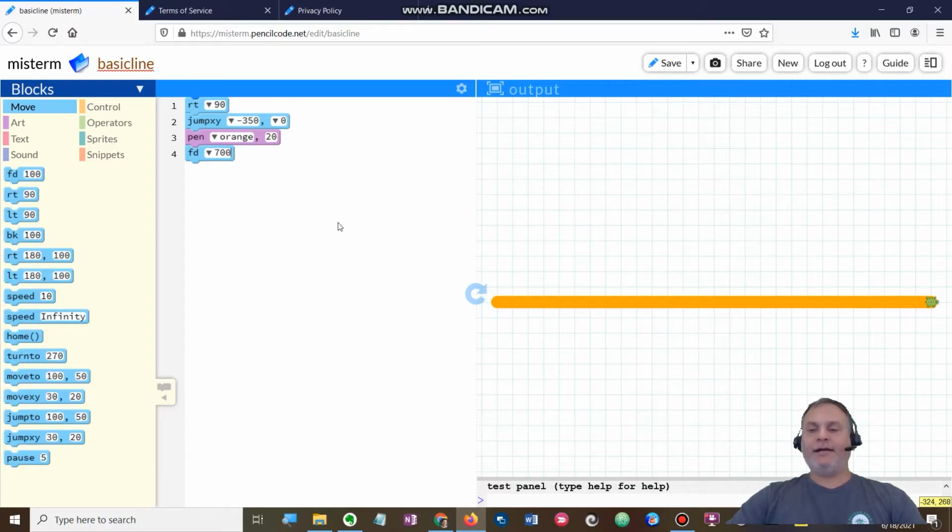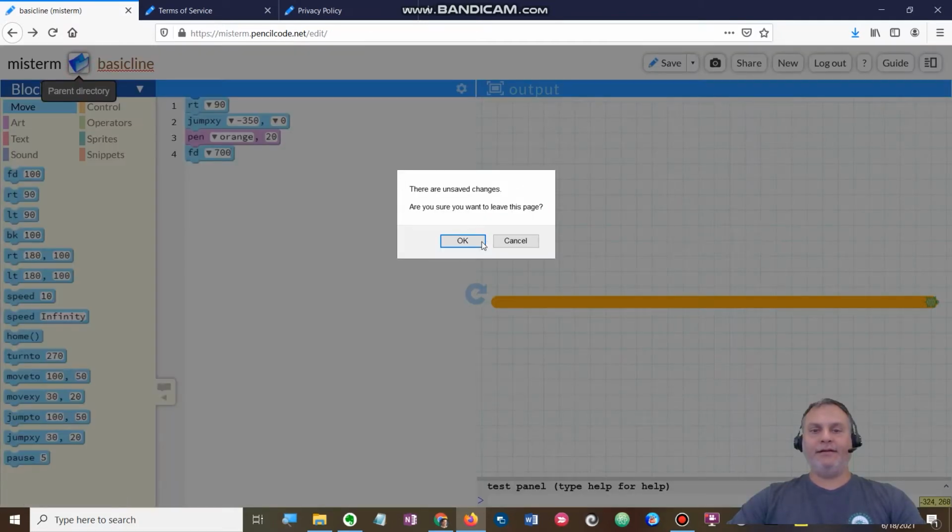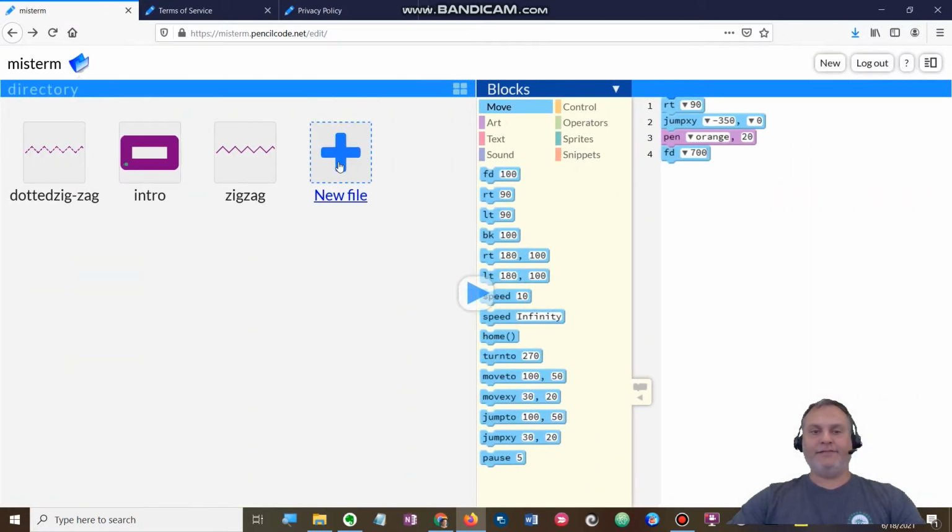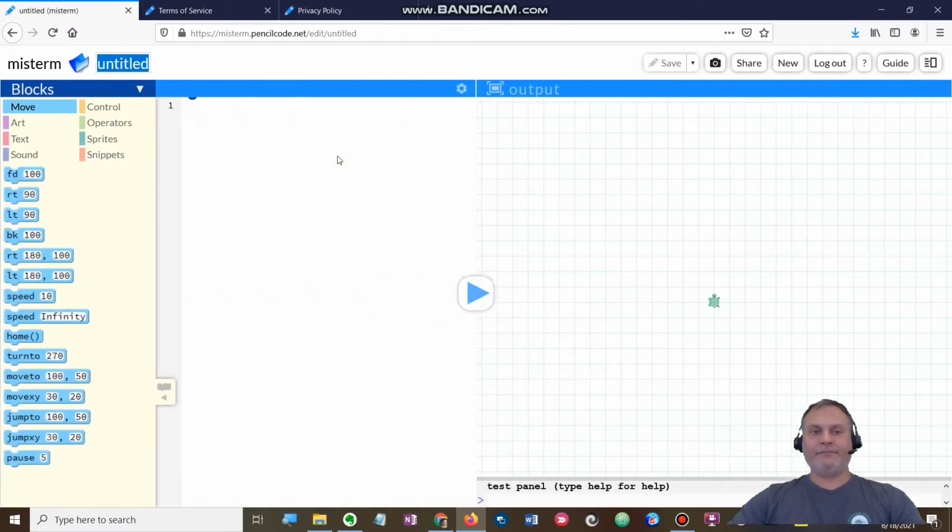Students, we are going to talk about how to make basic squares using Pencil Code. Go up here to the folder icon. I don't really want to save what I did before, so that's fine. I'm going to click New File and give it a title. I'm going to call it Square. It's important that you spell it right. There you go. Square, enter.